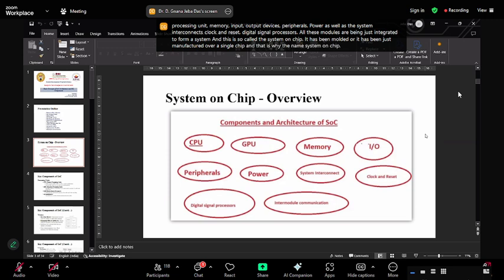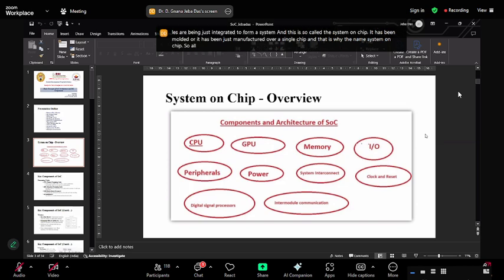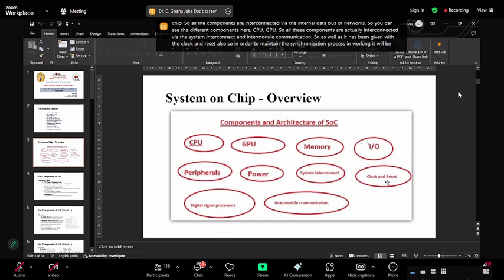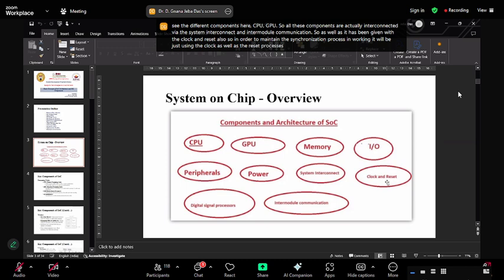So all the components are interconnected via the internal data bus or networks. So you can see the different components here, CPU, GPU. All these components are actually interconnected via the system interconnect and inter-module communication. As well as it is being given with the clock and reset also. In order to maintain the synchronization in working, it will be using the clock as well as the reset processes also, wherever it is applicable.